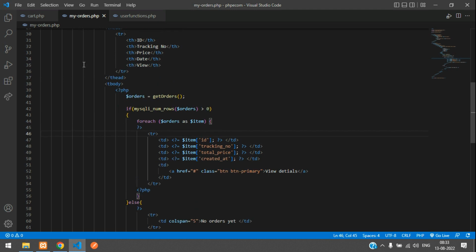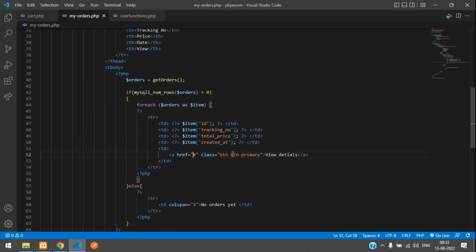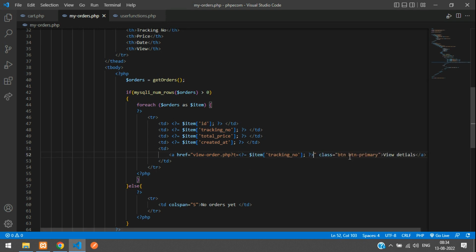So here is our myorders.php page and we have the button over here. Say view order. You can give a hyphen in between, view-order.php, and pass the tracking number. You can say tracking or t equal to, anyhow. You can just give t equal to and print the tracking number over there. Okay, so you got the tracking number, and we'll create a page with this name.